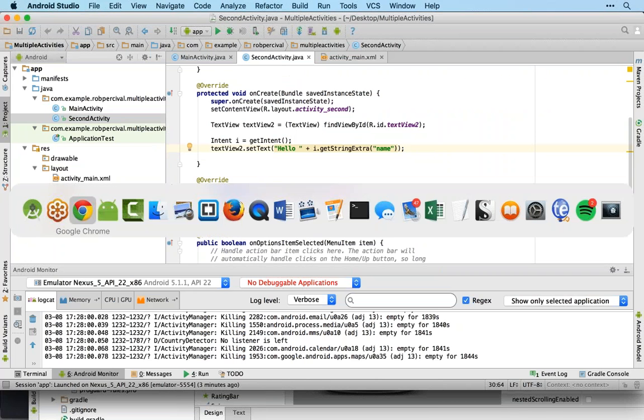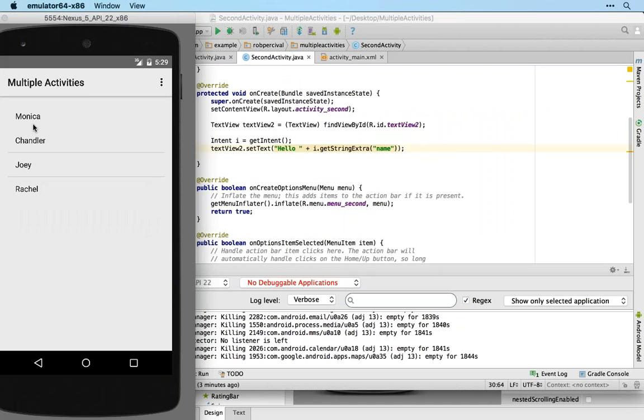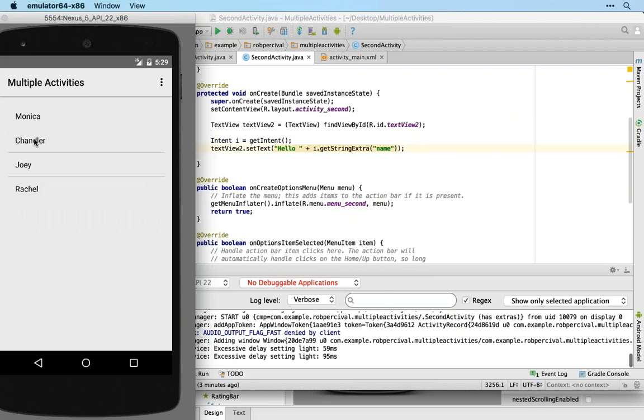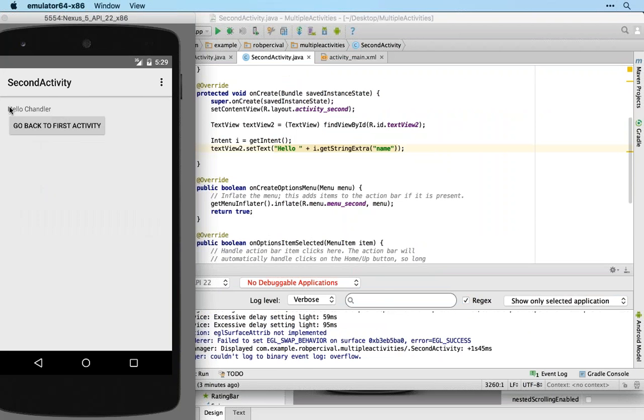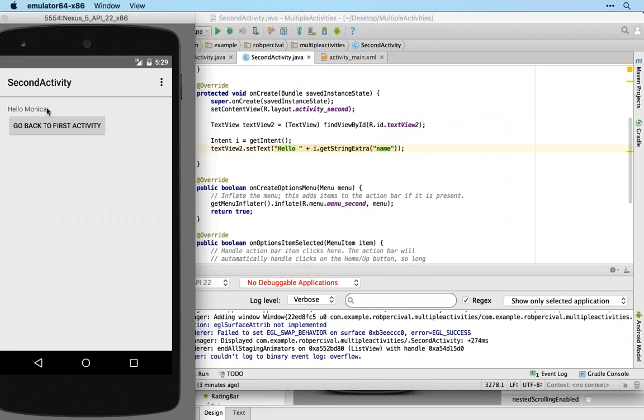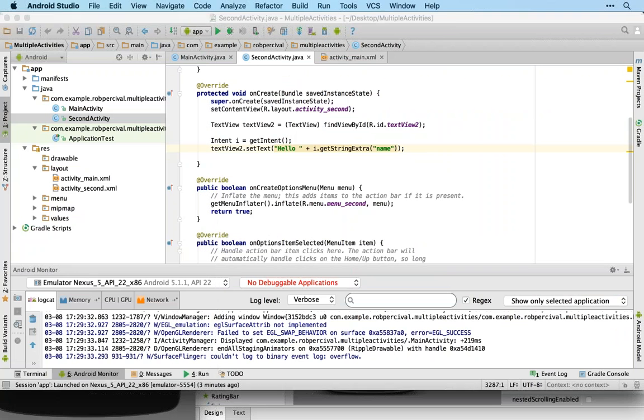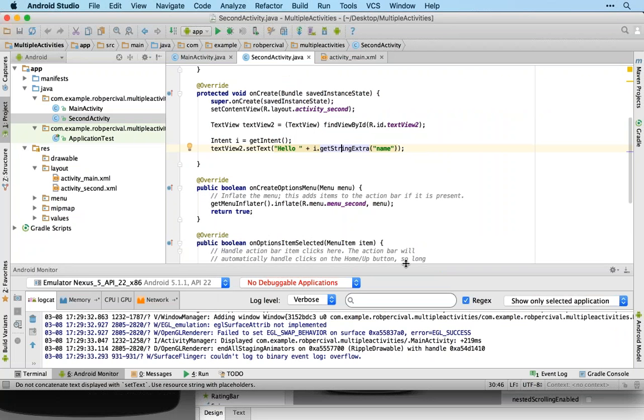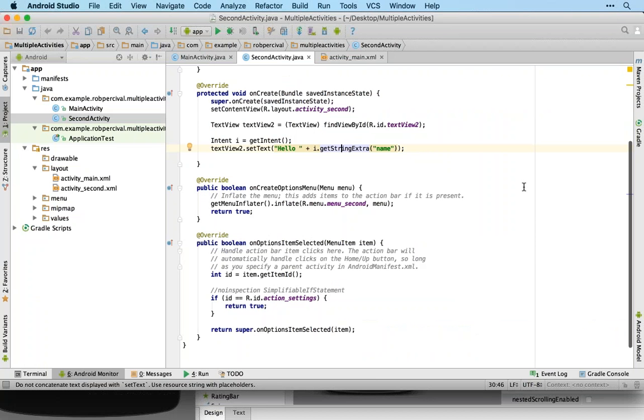So let's just see that in action. Here we go. So let's click on Chandler, and then you can see it jumps to the second activity and it knows what was clicked on. Then we can go back to the first activity, click Monica, and it knows that Monica was clicked on. So that's how you create multiple activities. Obviously, more detail on the course itself in that video if you want to watch that.